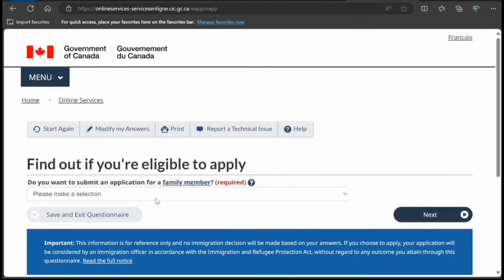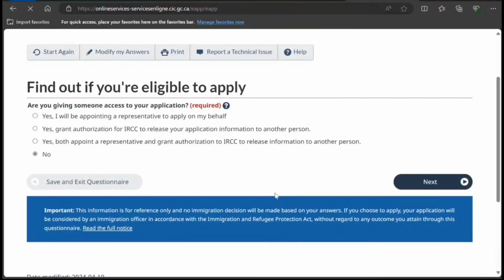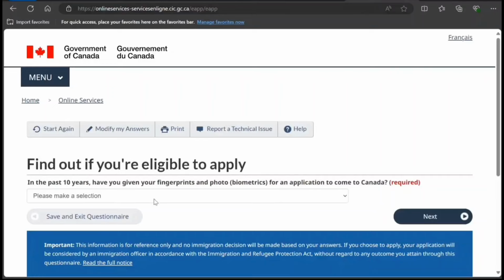Do you want to submit an application for a family member? I select no. Are you giving someone access to your application? I select no. In the past 10 years, have you given fingerprints or biometrics? I select no.